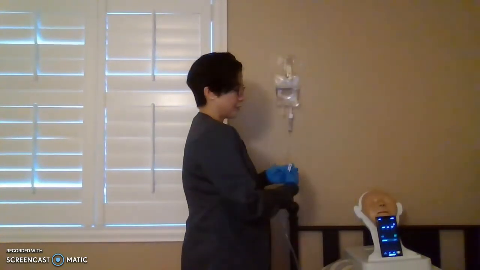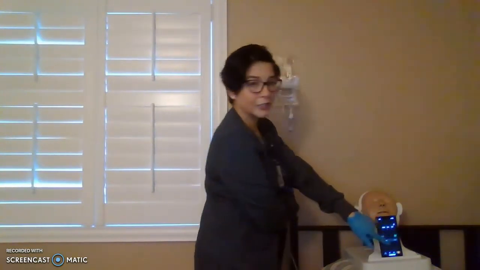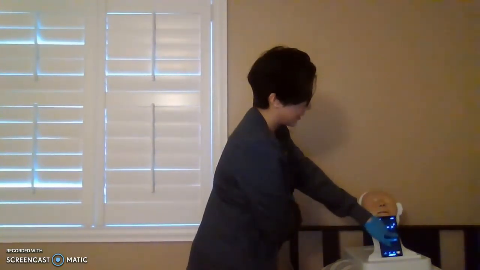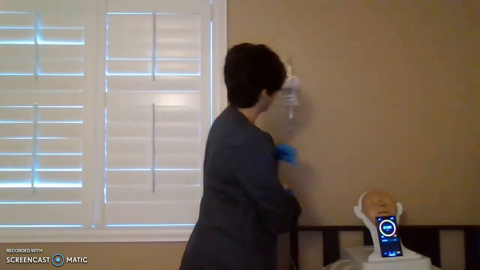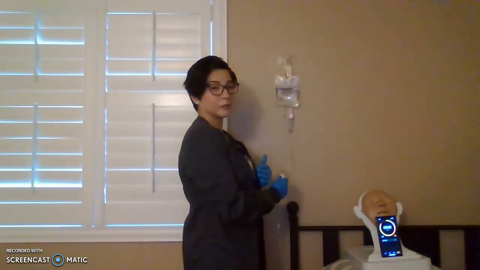So you have your roller clamp. Slowly release and count 38 drops per minute. 38 drops for 1 full minute. Make sure you're not going too fast, because you don't want to overload the patient.